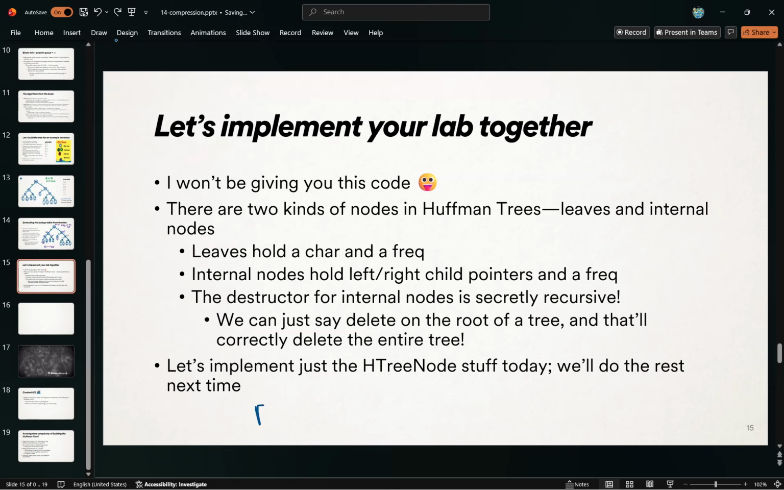When we're building the tree itself, we're going to start with a priority queue of, we can't just say internal node, we can't just say leaf node, because we have sometimes one, sometimes the other. We have to say HTreeNode star here. Does that make sense? That's going to give us the ability to put both kinds of nodes in our priority queues, because we need to be able to put leaves, we need to be able to put internal nodes as well, as we combine leaves. So we have to use inheritance.